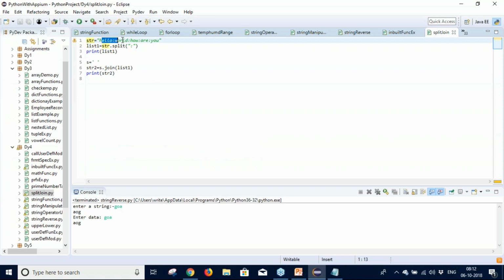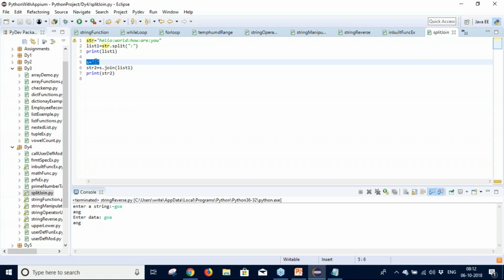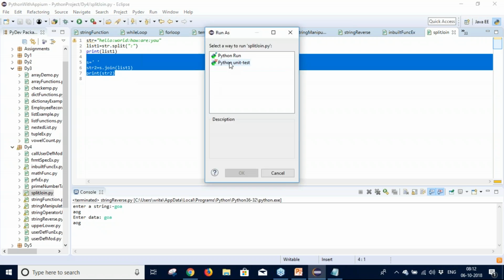So we have the string hello colon world colon how are you. So I created a list by using the split function and I printed that list. Then I created a new separator space and I created my string as s.join list1. So use the join function with the separator on the list1 which contains a list of the substrings, and print it. So it will print hello space world space and so on and so forth.